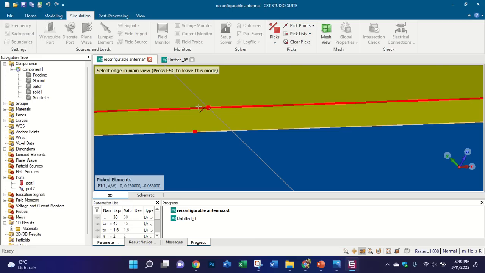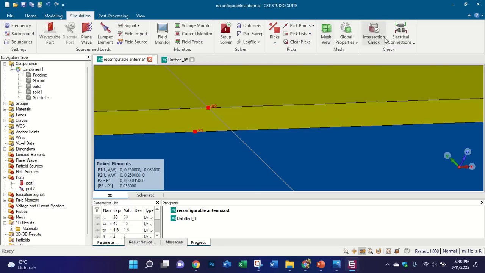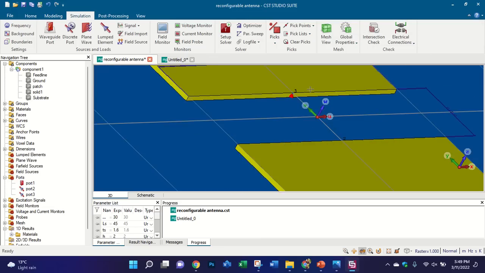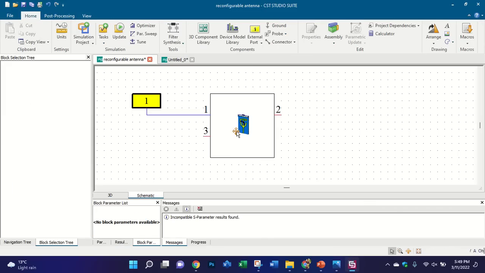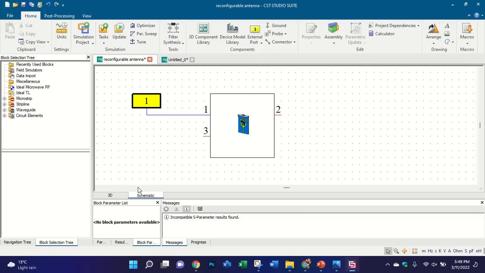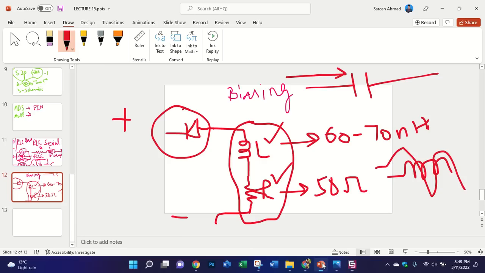Yes, they will give you a point, like 2 and 2 prime, and 3 and 3 prime. Now we have the second port and third port, and in the schematic we have the same second port and third port. We can connect here and make our RLC circuit, like on state and off state.